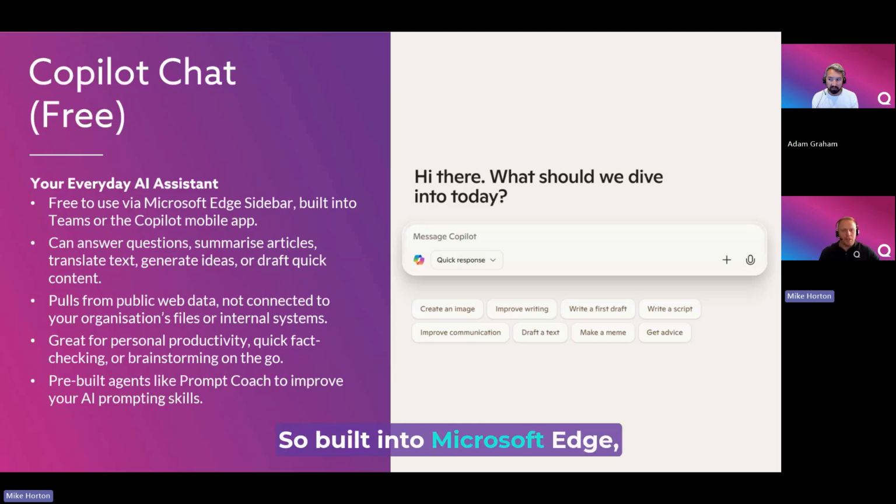It's built into Microsoft Edge, built into Teams as well. So if you're using Microsoft Teams, you may already have it in there. If not, you can add the app within Teams, and obviously you can get it on your mobile as well. You only need a Microsoft account for this, not even a paid one, just any Microsoft account. If you've got Microsoft 365 already, any kind of licensing, you can use that to sign in. But obviously, this is probably the one that most people are familiar with.